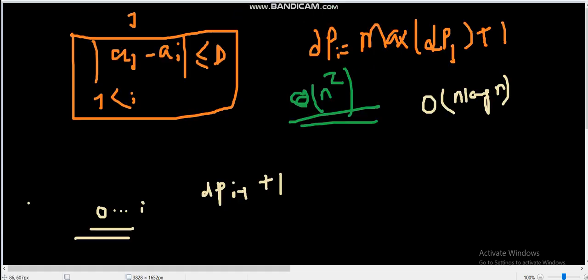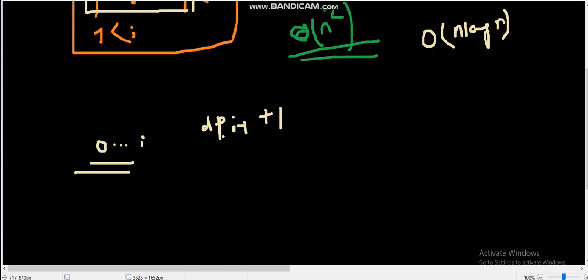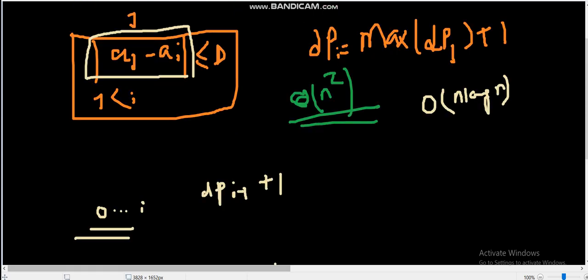But there is a catch here. If we do range max on the indexes, we will try to find all the dp values from 0 to i minus 1. We will not check this condition, because among all the values from 0 to i minus 1, there will be some values where this condition is not satisfied. So how will we differentiate between those? So instead of finding the maximum on the indexes, we can find the maximum on values.